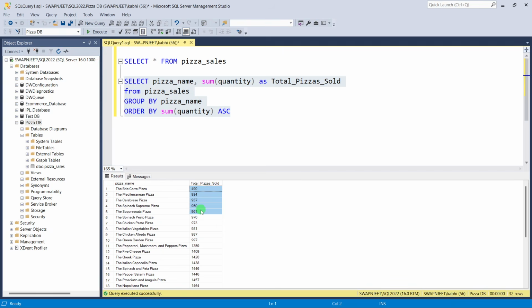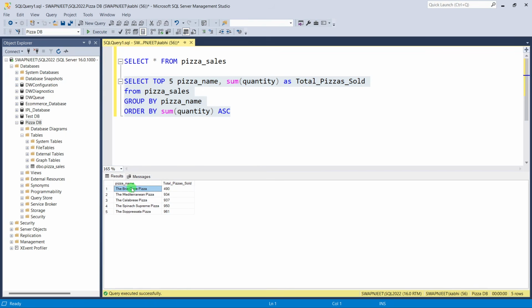But now we want the bottom five. Okay, so for that again, what we will mention here is top five. Okay, so top five is nothing but it is calculating this top five. It does not mean top five in terms of sum of quantity. With whatever we have, order it by ascending or descending, it will take those top five. Okay, and I will just run this now, and you can see we are getting the bottom five pizzas sold. Okay, so in this way we have to use our queries and modify our queries with respect to our result.